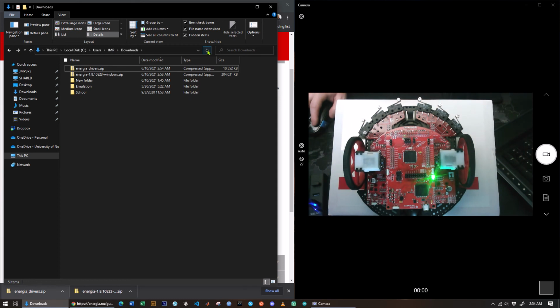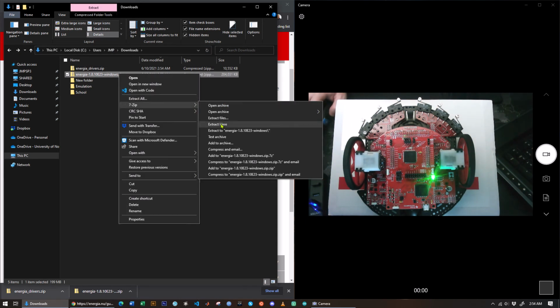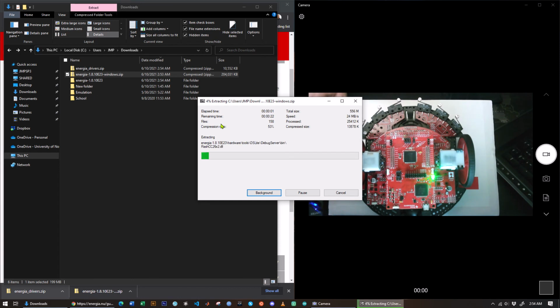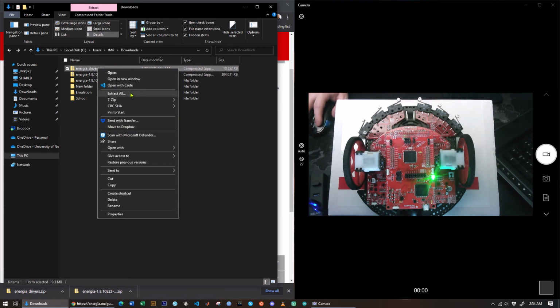I'm going to refresh this, and I use 7-zip. I do recommend it over some of the other zip software just because for very large files it goes a little bit quicker, and it also handles files that sometimes have really long names, which other zip programs can't handle. So let's extract this one.